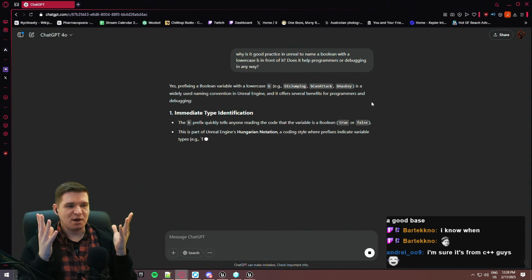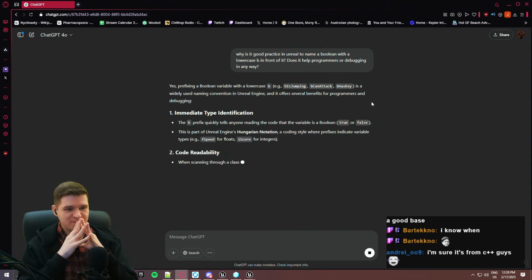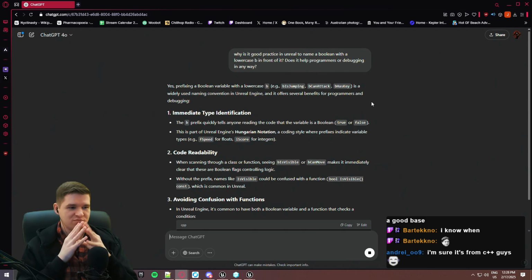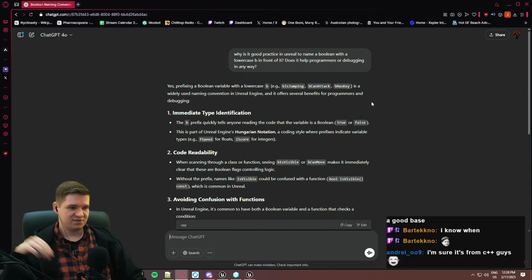It probably just is a convention that is pulled from. The B prefix tells anyone that it is a Boolean. Or, I mean, yeah, that's true. It does help with that. Hungarian notation, which prefixes indicate variable types. Yeah, but B is invisible in Unreal. The others are not.